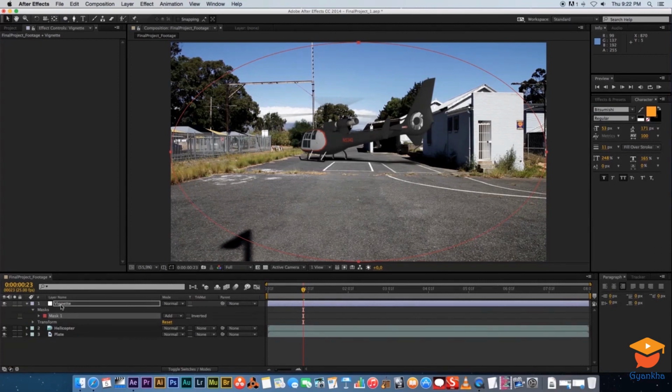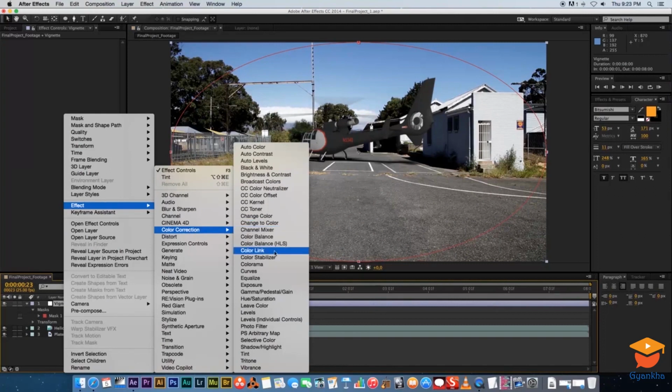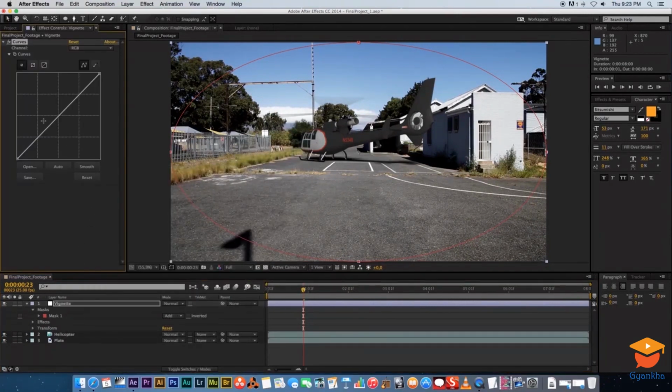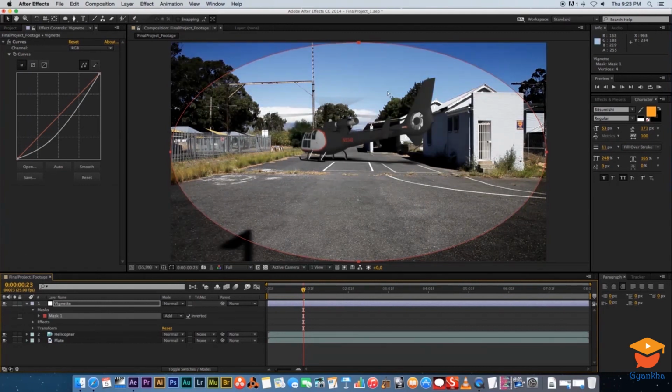Okay, and then I'm going to right click on vignette and I'm going to go to Effect, and I'm going to go to Color Correction and to Curves, and then I'm just going to pull it down to make it darker. Obviously, we want to affect the outside area of the mask, so we need to invert our mask. So the mask under vignette, just click on it, and then next to it there's an invert button. So just click that, and you'll see that it will actually invert the mask so that we're only affecting the outside area.